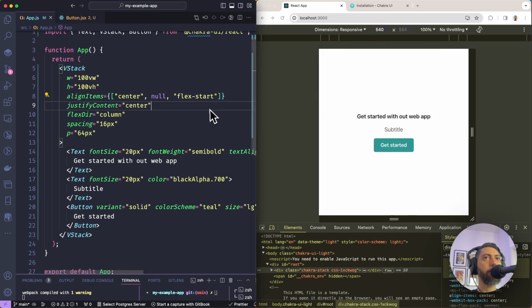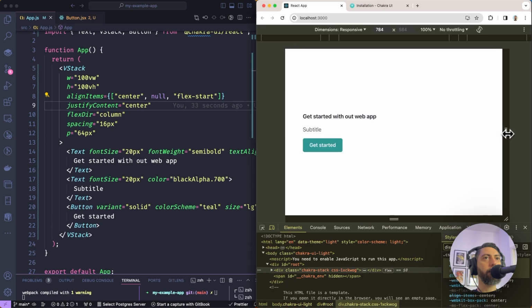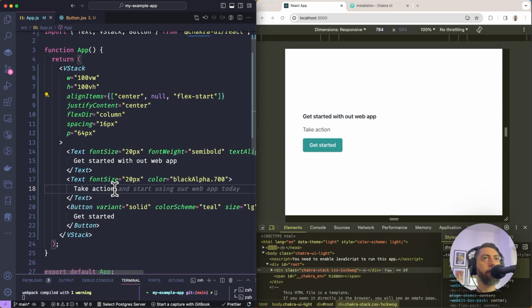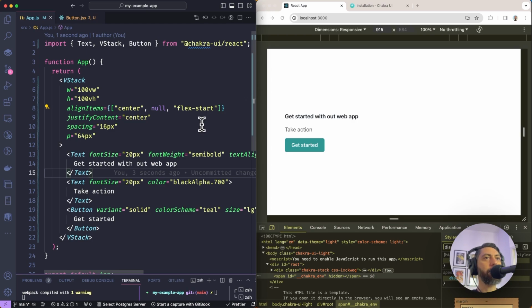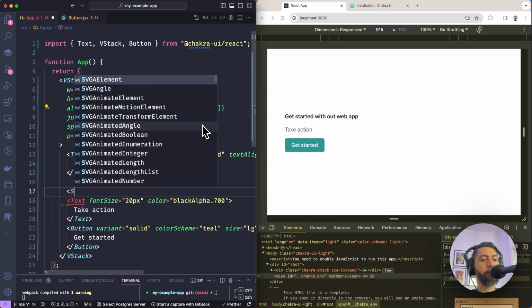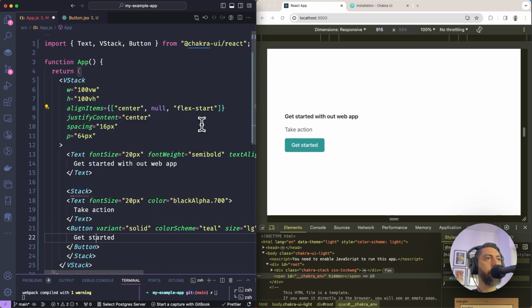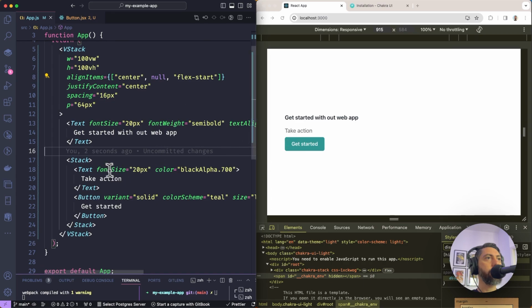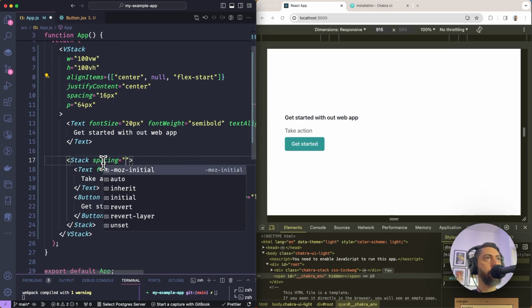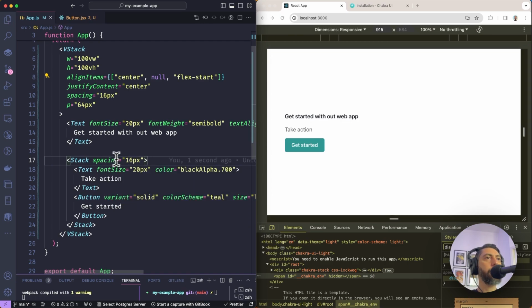Okay. So we want to have these two elements on the same line on the bigger breakpoint. So like here, subtitle and get started. So take action. While on mobile, there is not enough space. So we want to stack them vertically. So instead of using the VStack, which is the vertical stack, let me use another kind of stack. So this is the generic stack. So I use it here. Stack. Okay. For take action and get started. And spacing 16 pixels. All right.